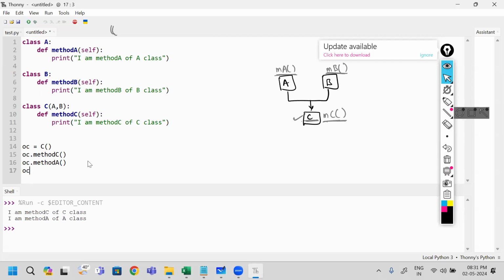Next one. OC dot method B I am calling. So how will it be evaluated? First, it will go and check whether the C class has its own method B. No, it is not available. Then what happened? It will go to its parent. Who is the first parent of C? A. So it will go to A. Does this A class have method B? It is not available. Then what happens? It will skip this A and go to B.